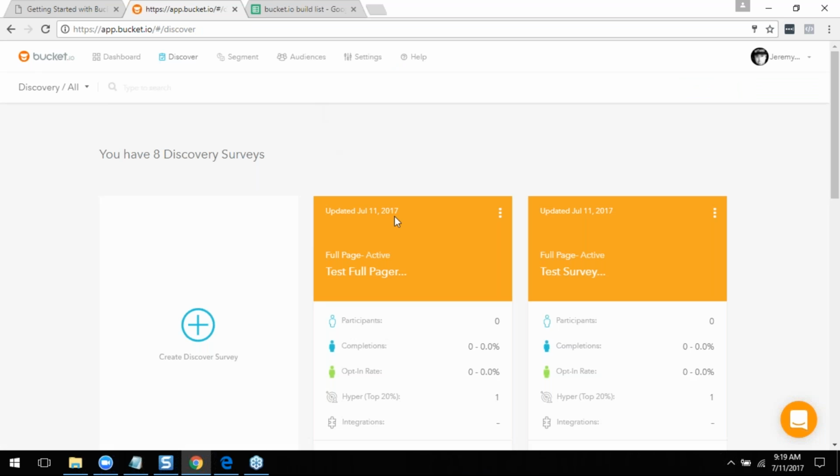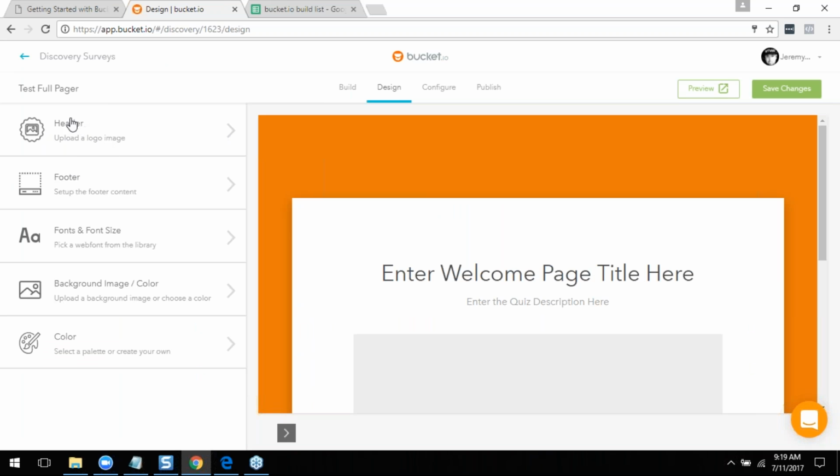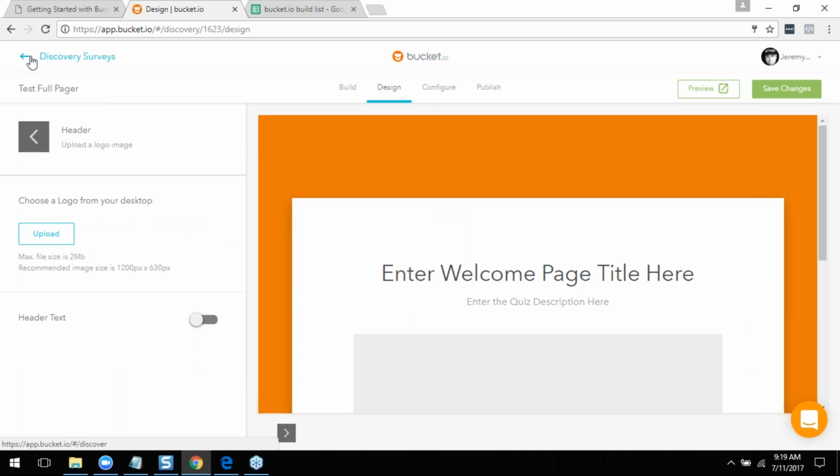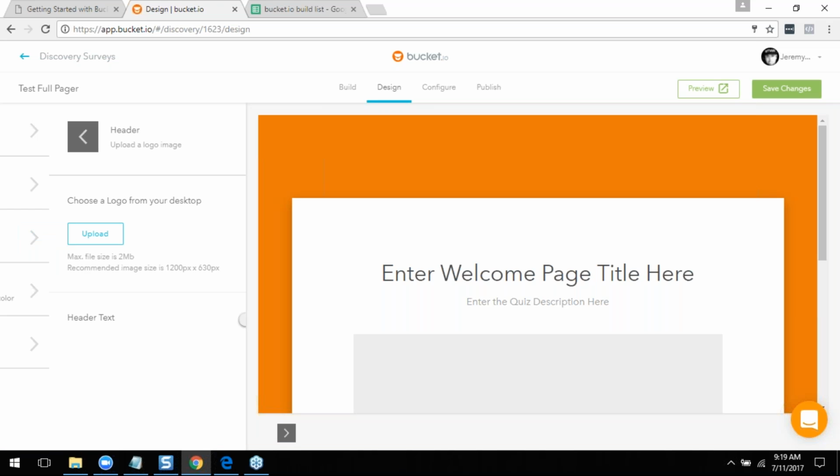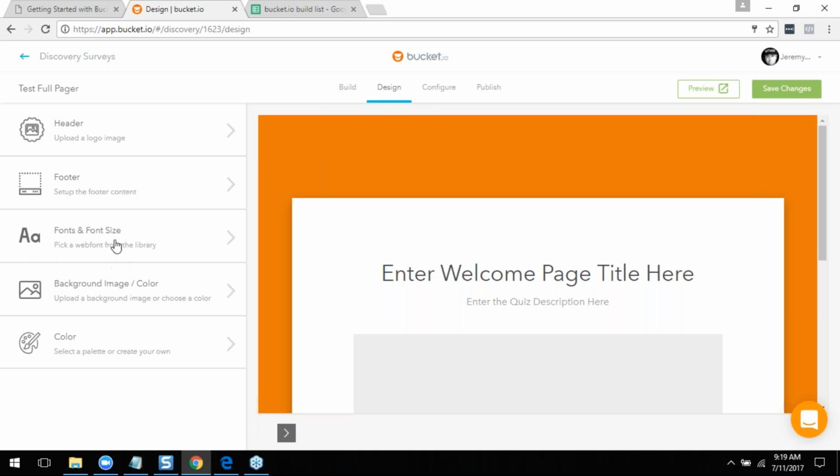I think it jumped all the way back out. I did. So that's another thing to look for too. When you're in design and you jump into one of these, like say we were just in a header, and I clicked to go back to all my discovery surveys, what I really wanted to do was click back to go to the other options.